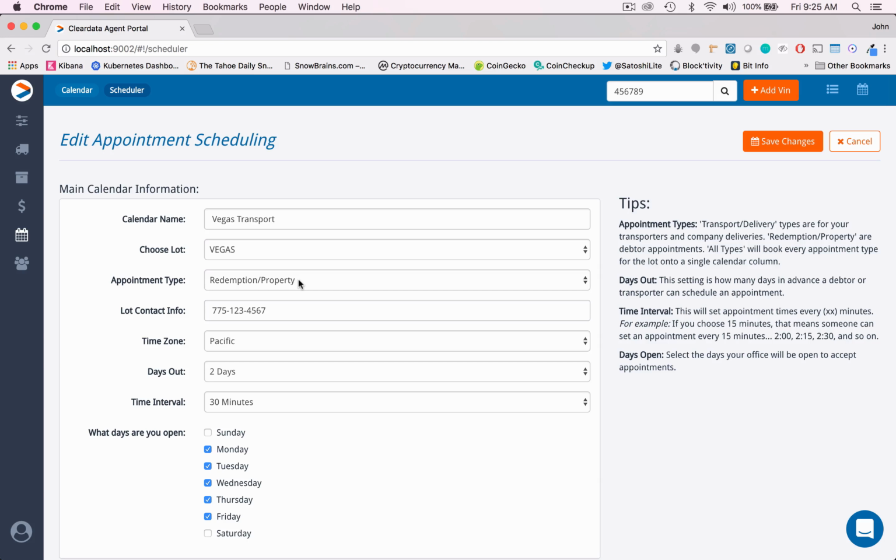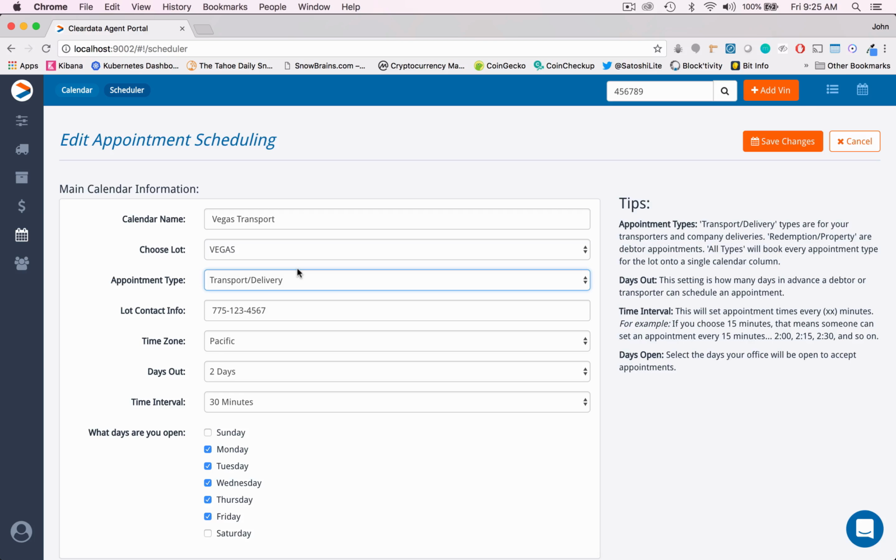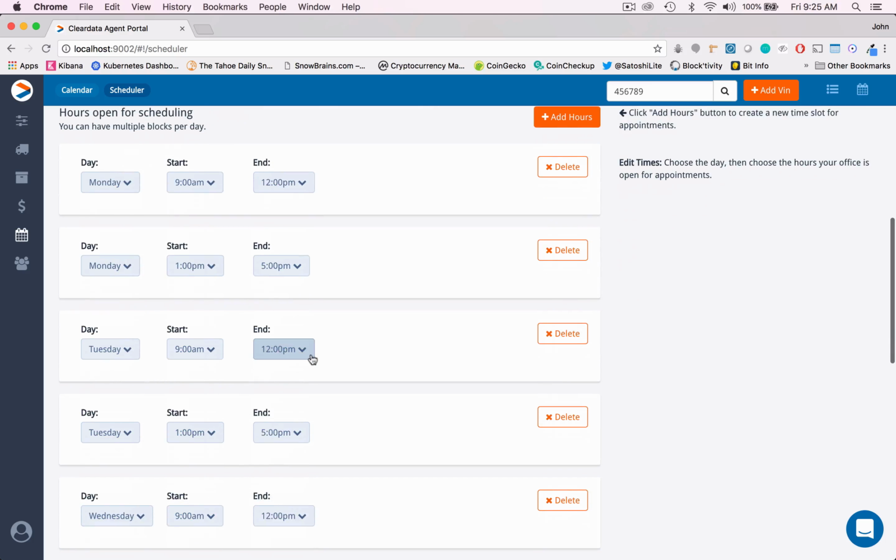Here's the catch. We absolutely need to change the appointment type. Right now it's set to redemption and property. We need to change this to transport and delivery. Okay, I've changed this to transport and delivery for my Vegas transport lot. Everything else looks really good.